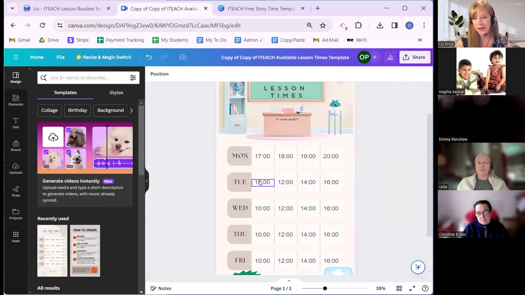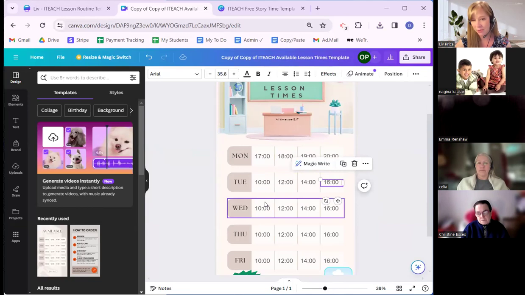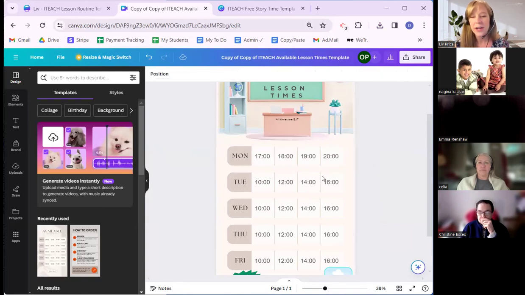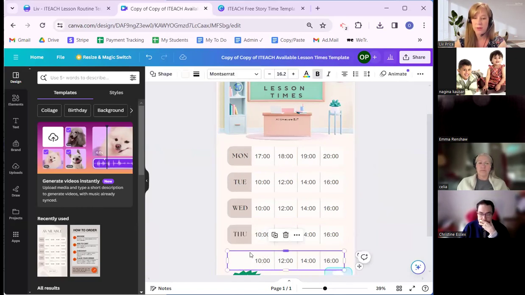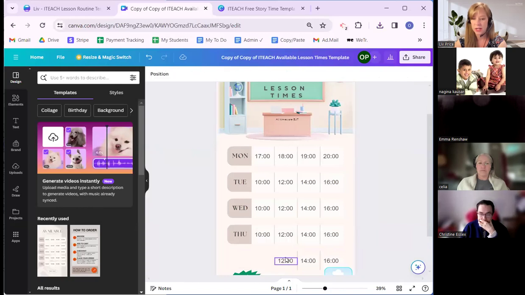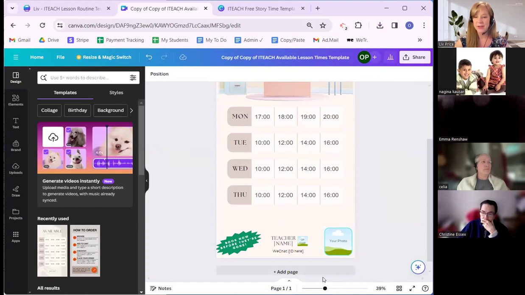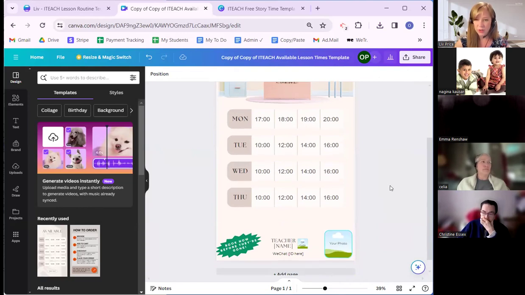So you can just go in and manually change each time. Maybe you do 30-minute lessons and you want to say 1730, 1800, 1830, whatever. So you change the times. You can also delete a whole block. So maybe you don't teach on Fridays, just delete out this whole bottom section. You just click each piece, press delete, or when you highlight it, you can click that trash can button. So you can adjust this to fit your schedule.